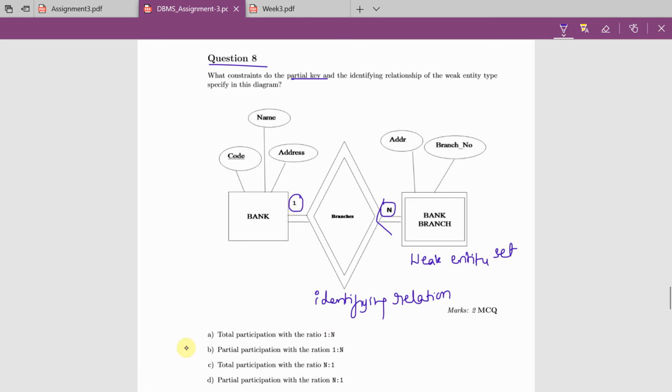Now what options are given? Total participation with ratio 1 to n. Now, it is total participation anyhow. 1 to n means one bank branch belongs to many banks. But does one bank branch belong to many banks? No, it is incorrect. Partial participation is directly incorrect. Why? Because this weak entity set is totally participating. So what is left is the answer: total participation with ratio n to 1.